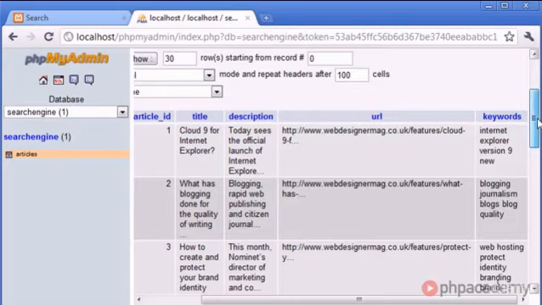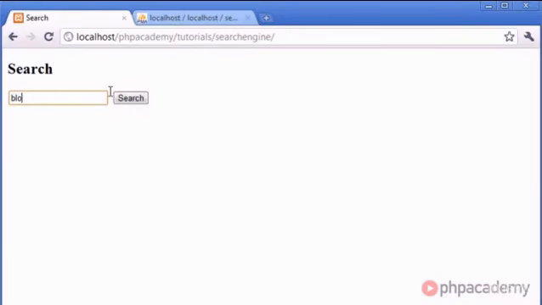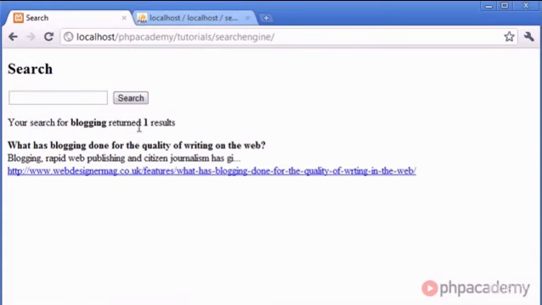So I'm going to demonstrate that, and first of all I'm going to demonstrate with this second row we have here. I'm going to go and search for blogging. So let's go over to the search engine and just type in blogging. And when I click search, you can see that it returns one result. We get the information here, your search for and their search term, and returned one result.